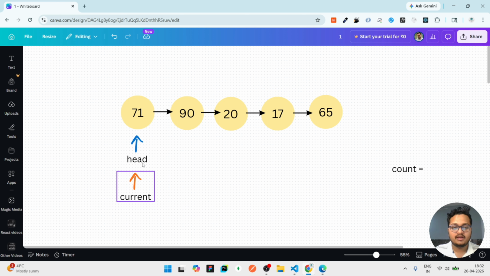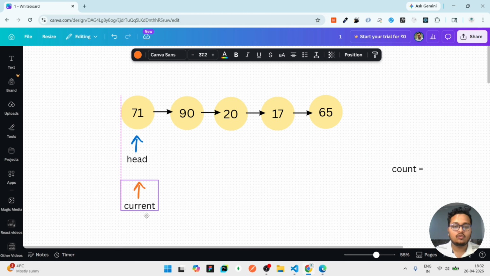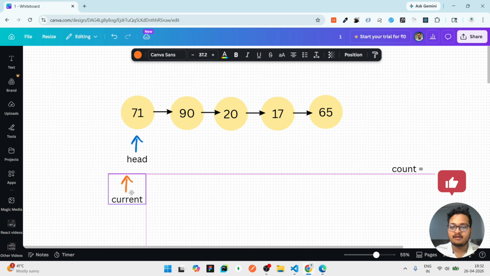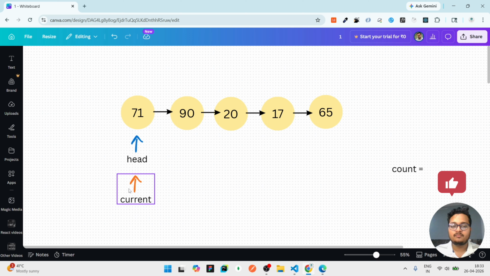So here what we have to do, we have to basically traverse from start to end, means we have to go from where this current pointer is pointing here, we have to go to the end until this current pointer is pointing to null. At that point we have to stop traversing. So every time we are moving from one node to another node, we'll increment the count.